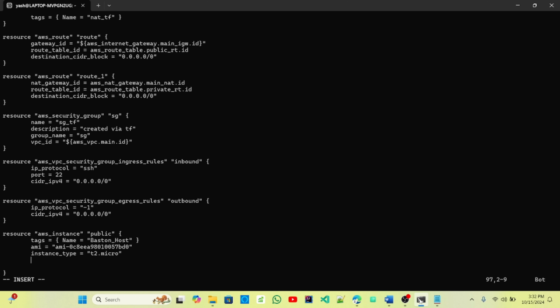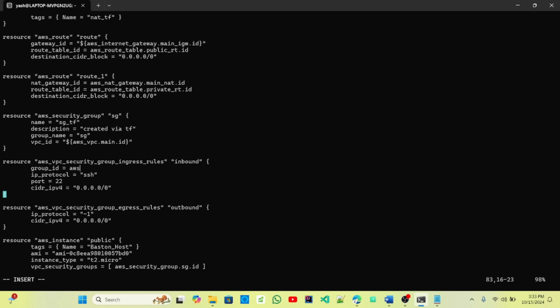Let's provide the security group over here. So vpc_security_group_ids is equal to, in the list we need to provide the name of the security group, or we can use the implicit dependencies. aws_security_group.local_name.id. For the inbound and outbound rules, we need to mention the security group ID over here. Okay. Group ID will be aws_security_group.security_group.id. Same for the outbound, we need to provide.